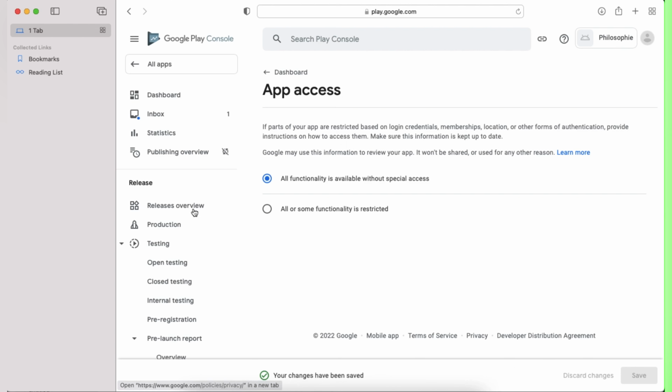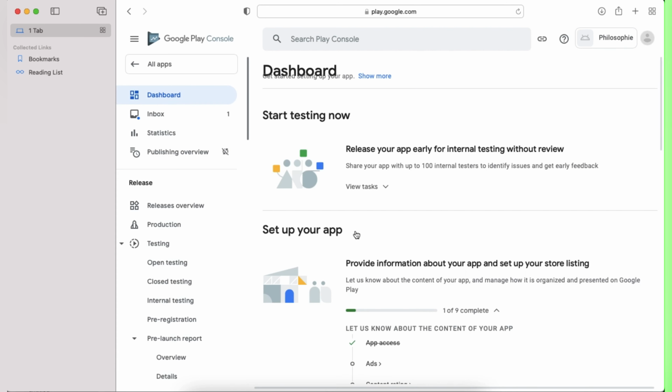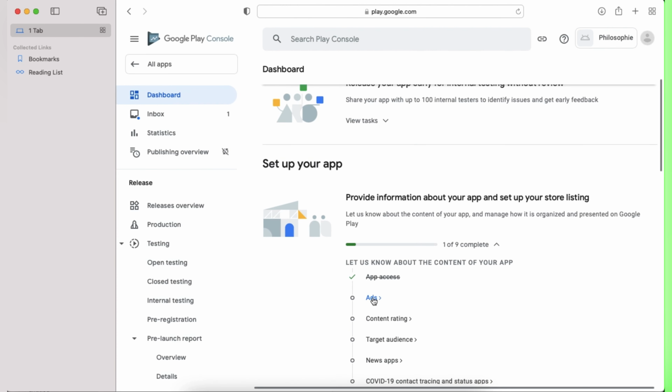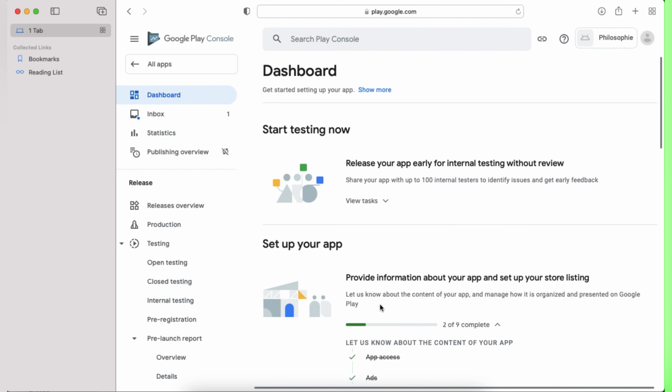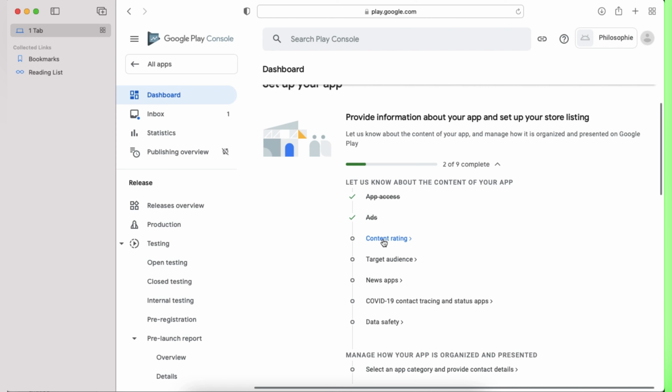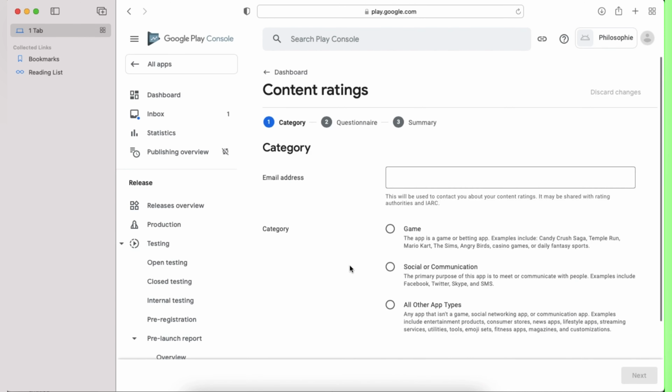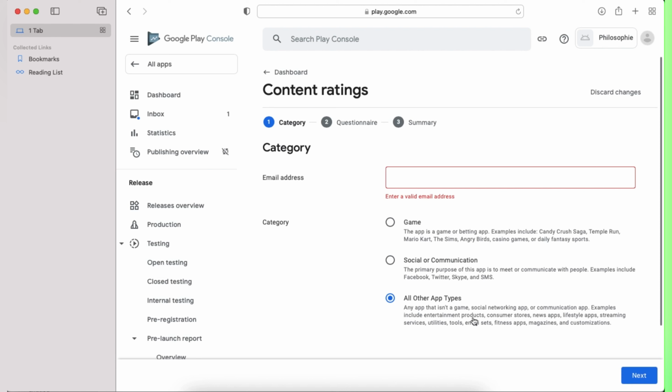Now, once this is done, you have to go back to dashboard. You can either click on this one or you can click on this one. It's the same thing. So if you have ads in your game, you need to click on this one. If you don't have ads, you click on that one. So save, and then go back to dashboard. And the next thing is the content rating. Let's start. If yours is a game, you can check this one, but mine is not a game, it's an app. So I'm going to click on this one and go next.